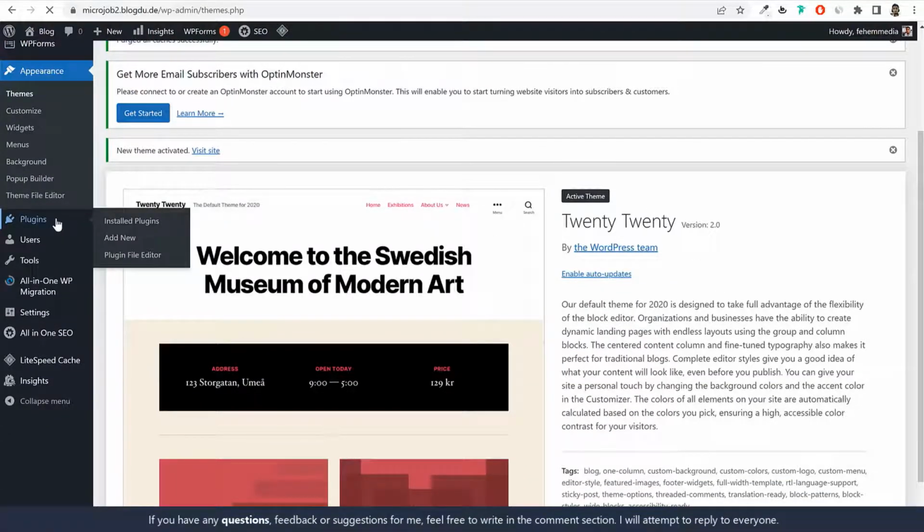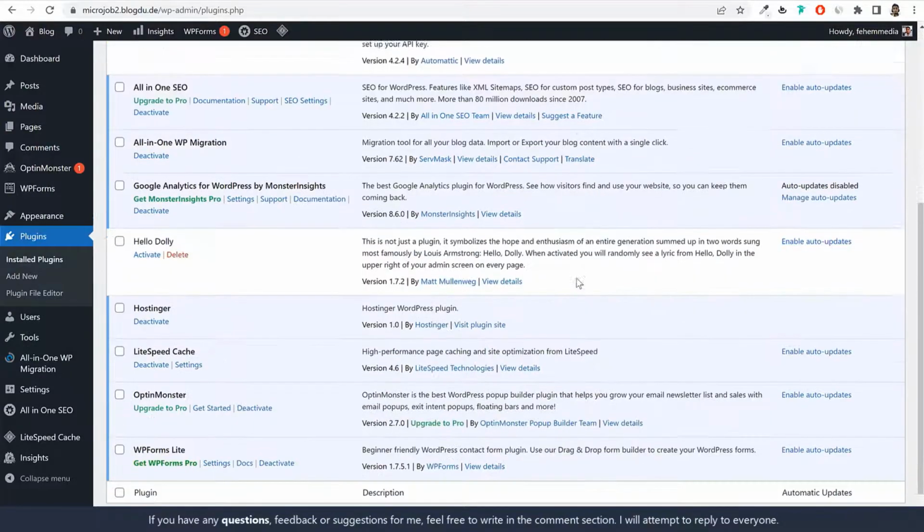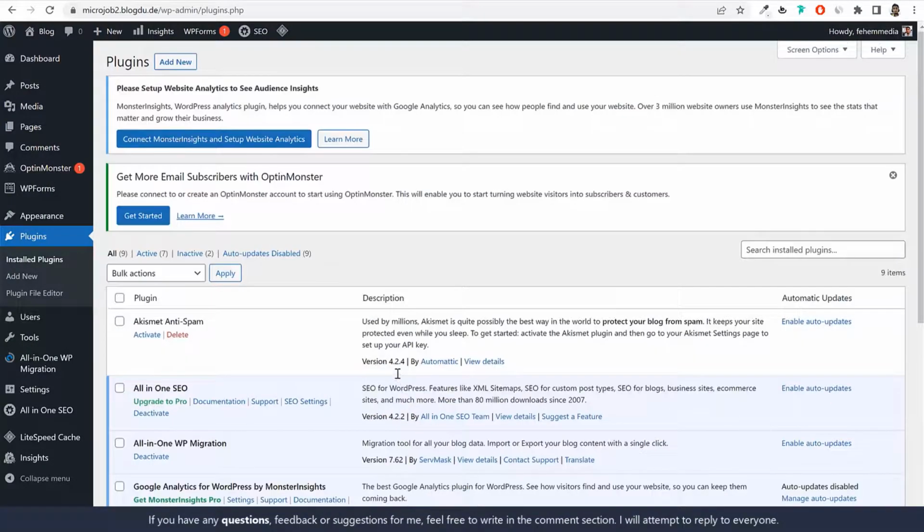Next option is your plugins option. And just like themes, here also you'll see there are a few plugins which are automatically installed for you. Now we have seen what a theme is. A theme is basically the design and appearance of your website. Now what is a plugin? A plugin is kind of a software or an add-on that will add some extra features and functionalities to your WordPress website.